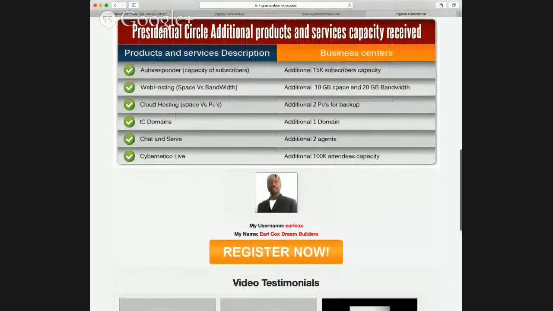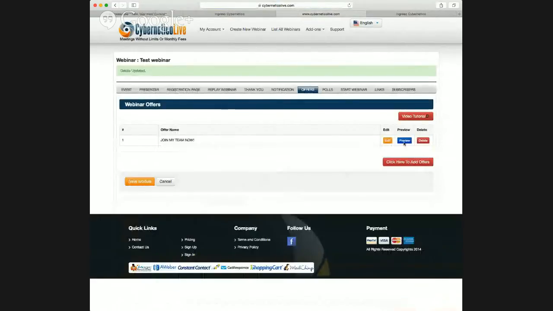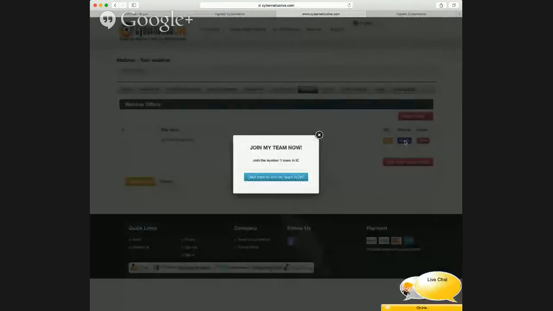But what I normally do is get the link from the register now button, come right here and paste it in here. So whenever they click that button, it takes them right to the page to create an account. Okay, so I'm going to hit save, and this is what it's going to look like. Preview. That's what the pop-up is going to look like in your webinar, right at the specific time where you want it. This is exactly what it's going to look like when it pops up.